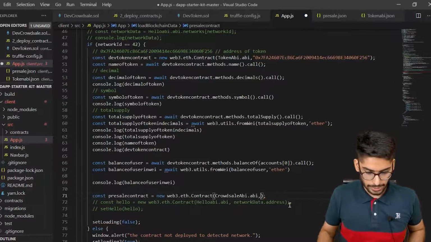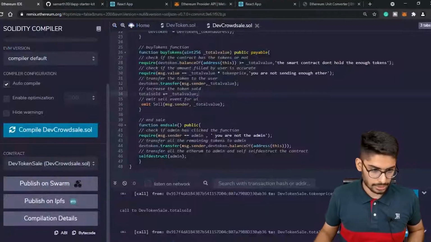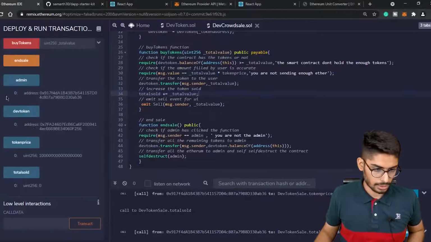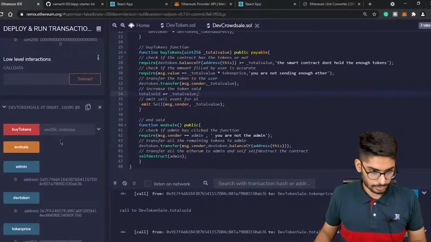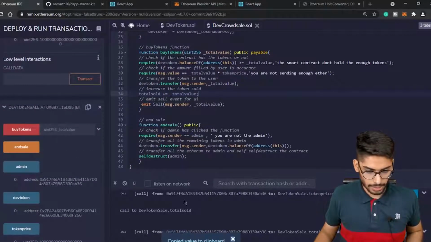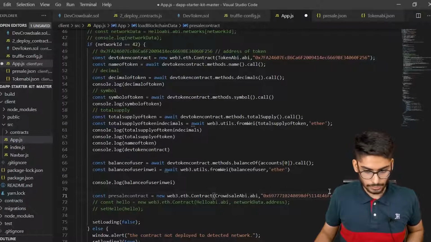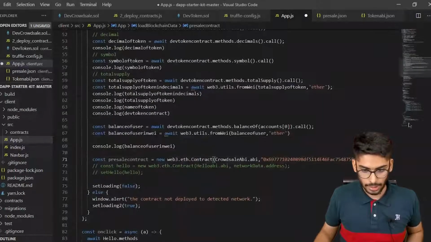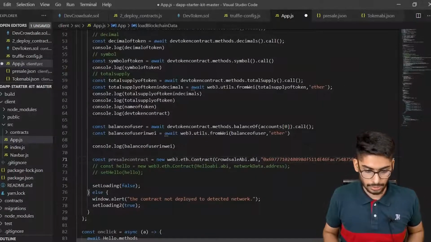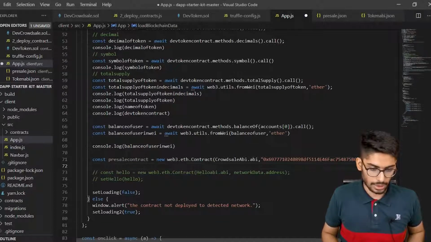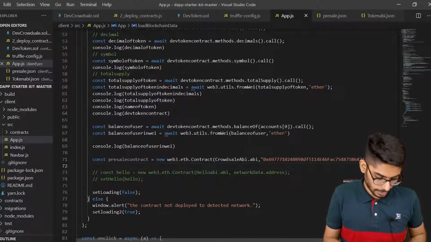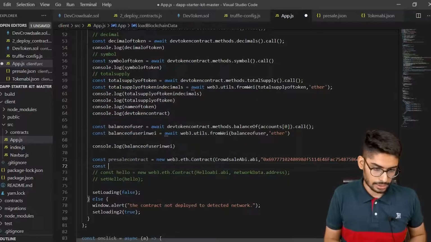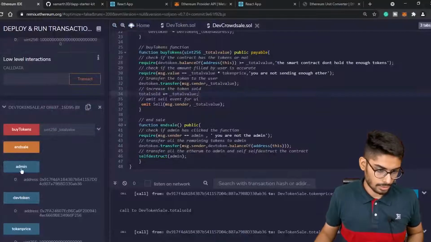And for the address, let me get the address from Remix. I'll copy it. Just check that you haven't copied the same previous address, because it will give an error, since that address is not going to get you presale sold and other amounts. So I think it's defined, and let's fetch now.